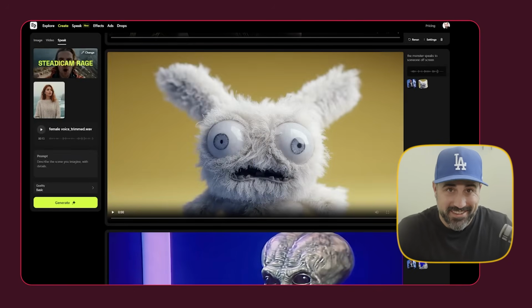Now there's this little guy. I love this image that I generated, and this is another one to test a non-human type character. So let's give this one a go.